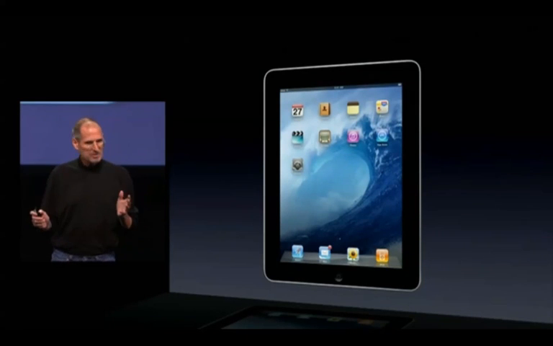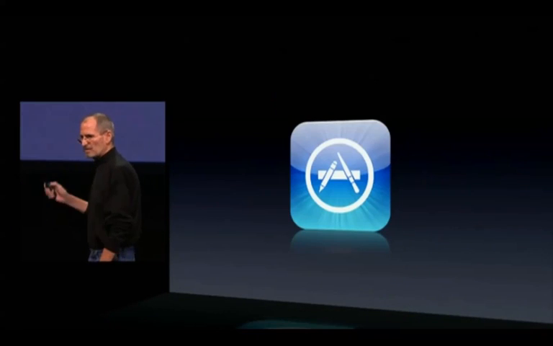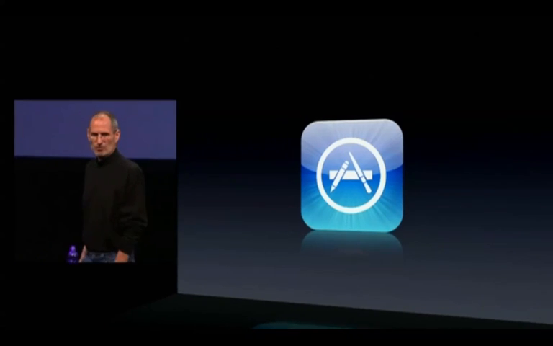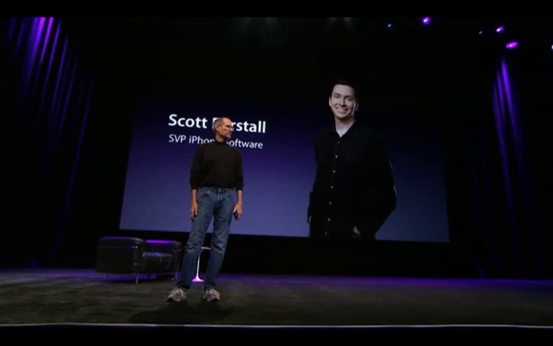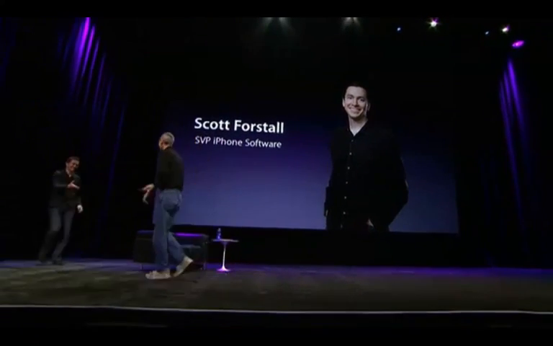Some great built-in applications, some all-new built-in applications. But now let's talk about third-party applications. Let's talk about the App Store. And to help me do that, I'd like to invite up Scott Forstall, our Senior Vice President of iPhone Software. Scott? Thank you.